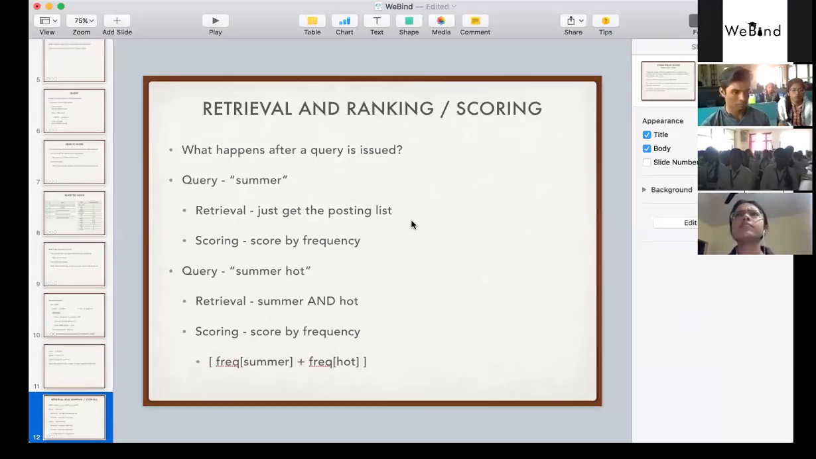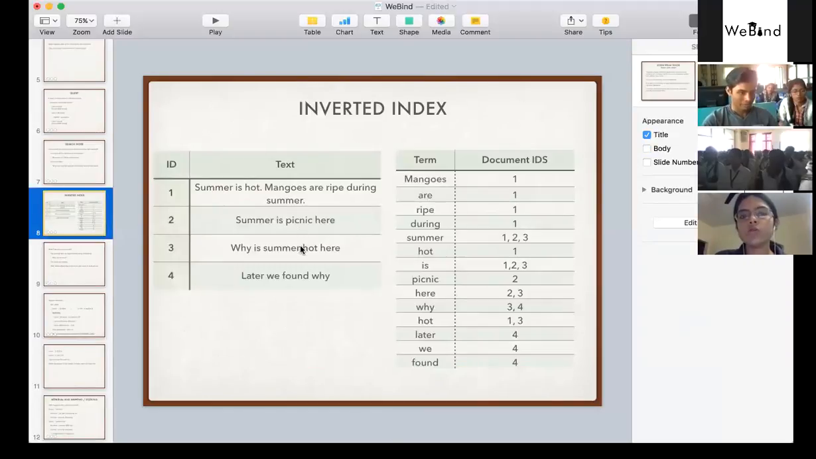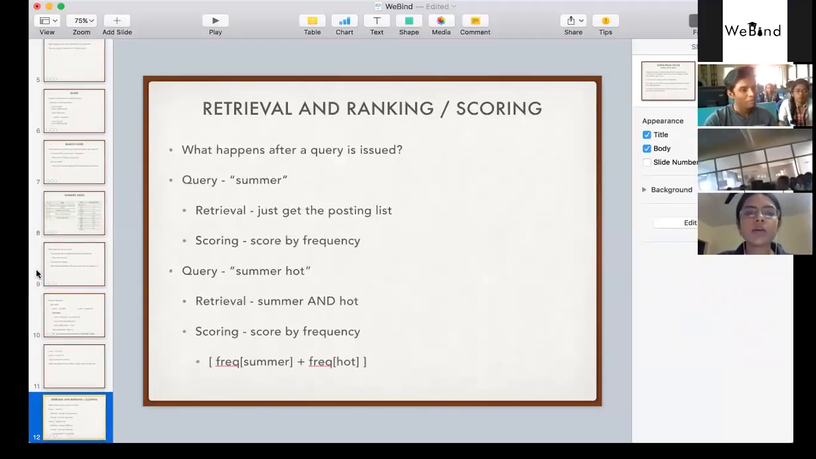Let's say I use a very simple algorithm where I give more weight to documents that have summer more times. So I just score by the frequency of the term summer in descending order. Let's go back to our inverted index. Summer is appearing in documents 1, 2 and 3, and document 1 has summer 2 times, document 2 just has 1 time, and document 3 has 1 time. So my algorithm decides that 1 is most important, right? So I'll show 1 at the top, and second and third I can show anywhere randomly. So this is how a simple scoring algorithm would work, but in reality this is a fairly complex algorithm.